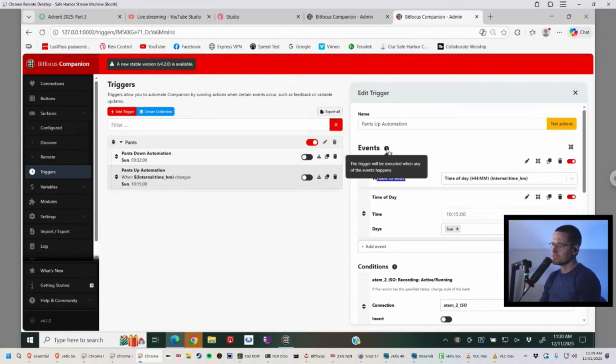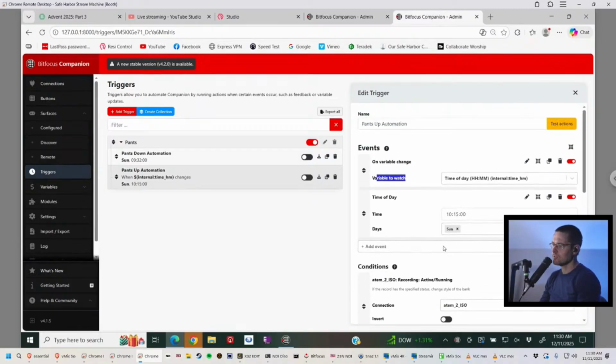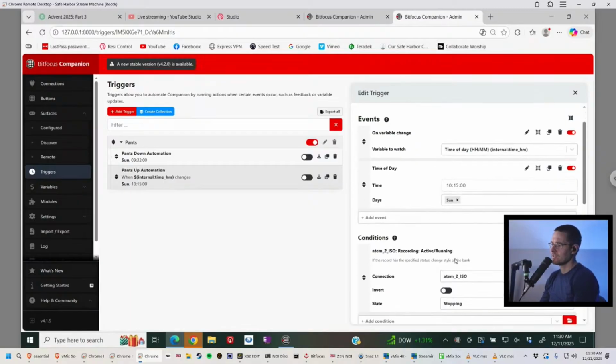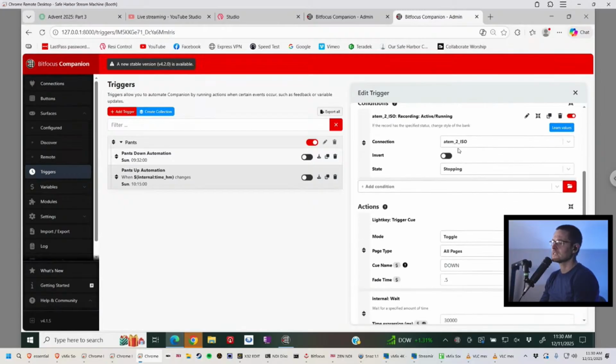A trigger will be executed when any of the events happen. Only execute when all of these conditions are true. So, you know what I mean though? Does it need to be stopping at 10:15? Or is it after 10:15 on Sunday, then wait for me to press stop and then it will trigger?